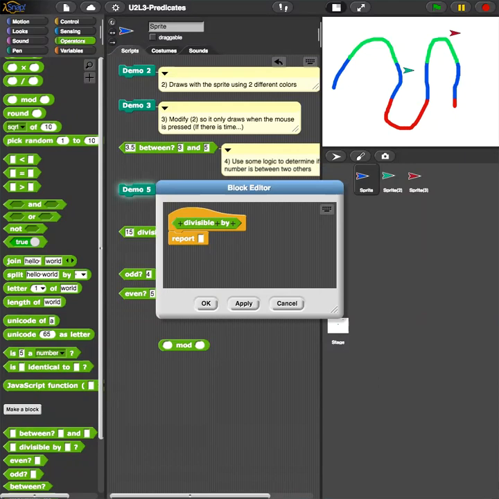Okay, so here's the blocks that we need to put together in order to make this script. How can we incorporate the predicates to get the desired result? Answer the following question to move on. When the mod reporter is equal to 0, then the input number is evenly divisible by the divisor.